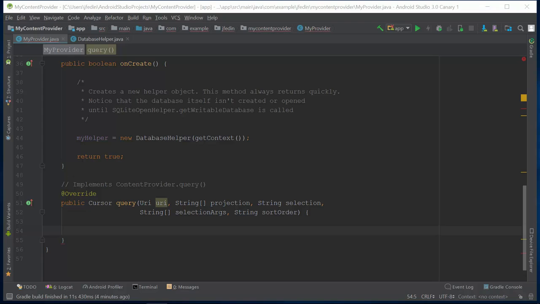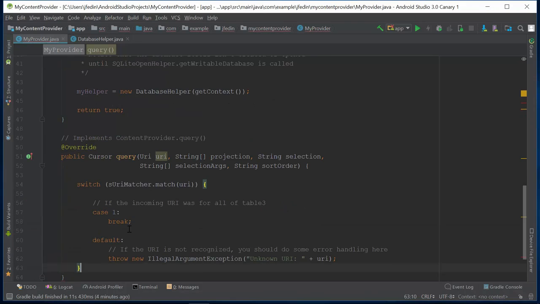So we're going to have a switch statement that checks whether or not we have a match on the URI passed in. The URI that's passed into the query method is the client's URI. This is what the client's URI is calling. Now, is the client calling the employees content URI to retrieve all, or is it calling an ID?